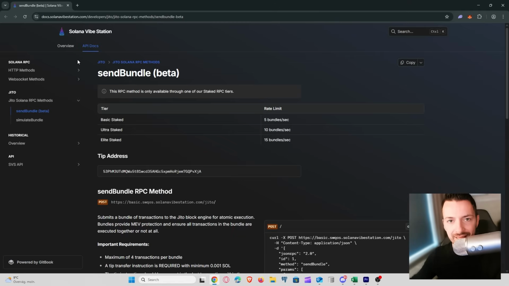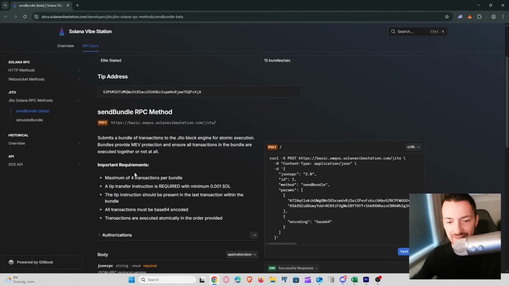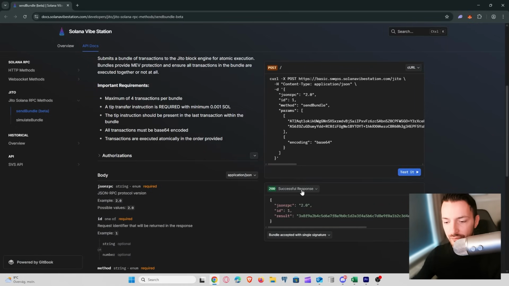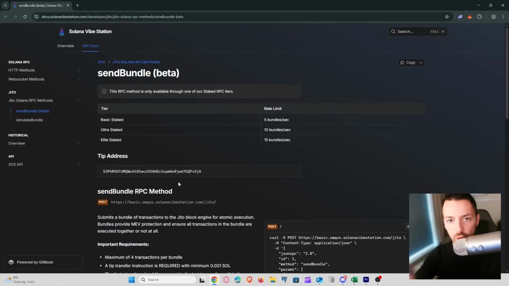Alright, let's have a brief look at the actual documentation, and this you can find by going to docs.solanavibestation.com, and then under API docs you will see Jito, and here you can find more information about the send bundle RPC method. The first thing that you see is that we will have to use a staked RPC to consume this method. We will have the tip address, so this is the address that we will have to send the tip to, so we will have to create a tip instruction in one of our transactions, and then we can find a bit more information about this RPC method and also the requirements. You can find an example on how you can create a post request and what information you get back once it's succeeded or fails. So this will be really interesting for us once we are going to implement it into our code, and we will for sure get back at this.